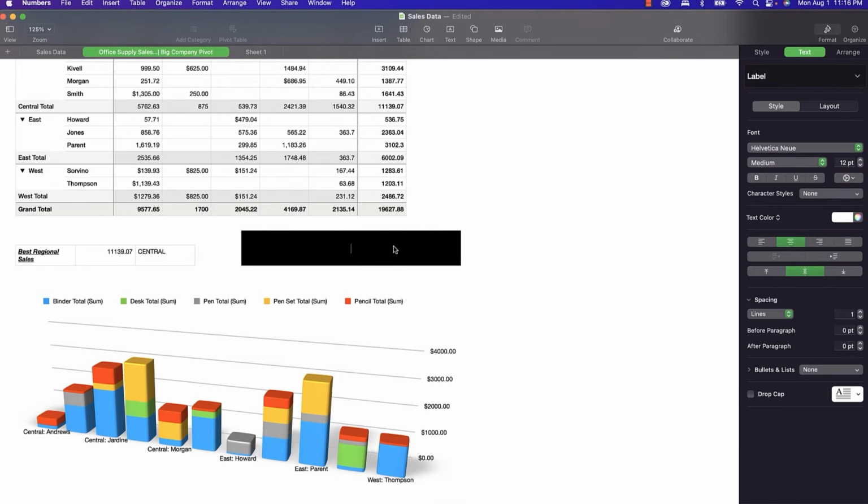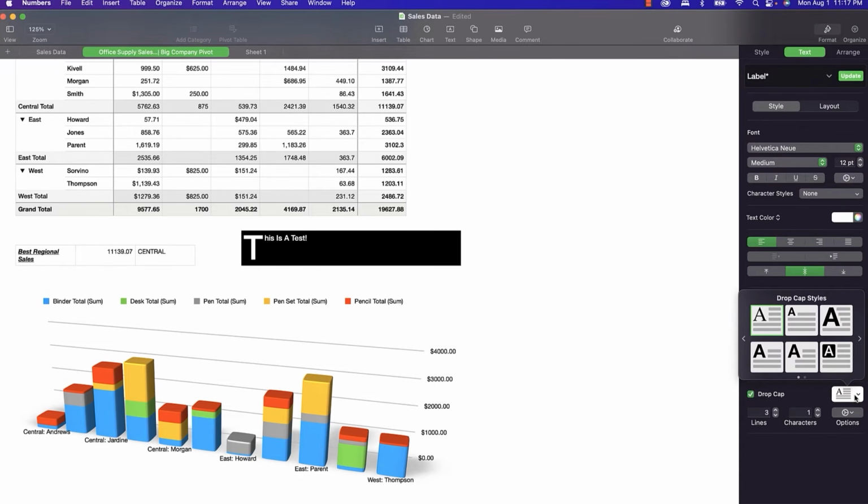So now let's just add some text. And see, over in the sidebar under Text, you notice that drop cap is now available to do. And you can select the different styles of drop cap that are all there for you to work with. Easy enough, right? So there you go. That's how we can dress this up with a drop cap.